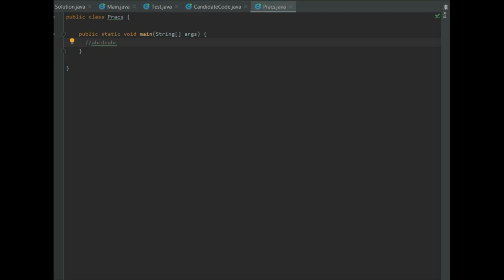In today's video, we will see how to find the first non-repeating character from a string. So let's get started. Suppose I have a string ABCDEABC and I want to find the first non-repeating character. From the string we can see that there are two characters which are non-repeating, which are D and E. The question is to find the first non-repeating character, so our answer would be D.